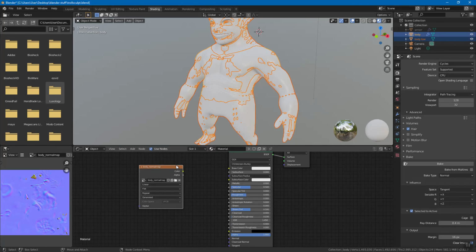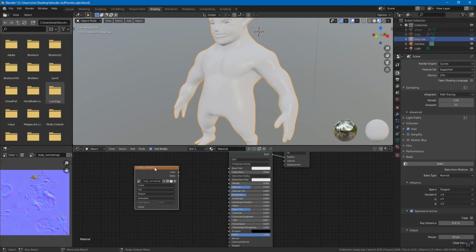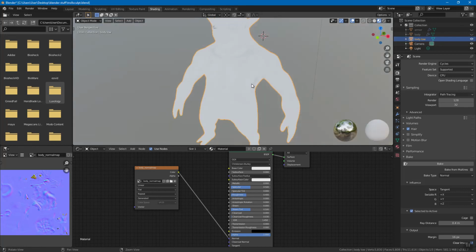It's been baked. One of the things we can now do if we wanted to is turn the visibility off of the high res and just select the low res. There's a normal map image here, and we can left click drag on the color dot, it's like a yellow dot. We can left click drag and plug it into the normal section right here, right? And there we go, and you should actually start seeing the normal map on there, right?